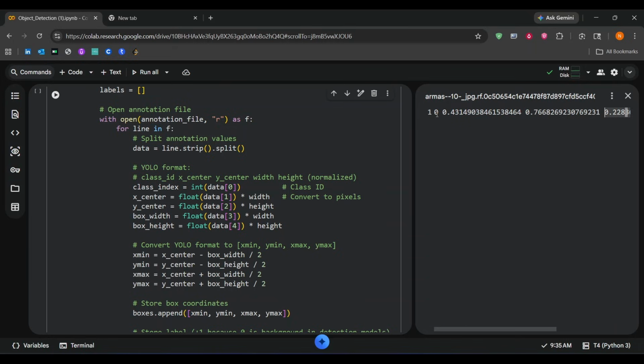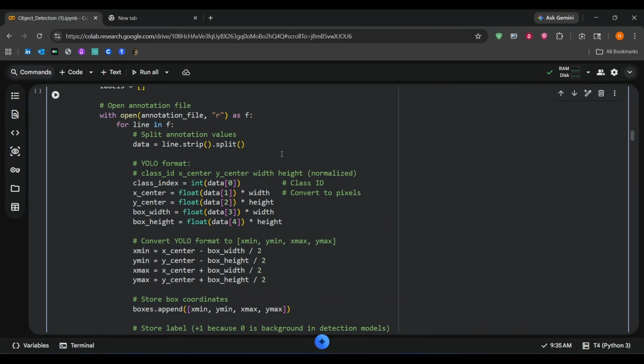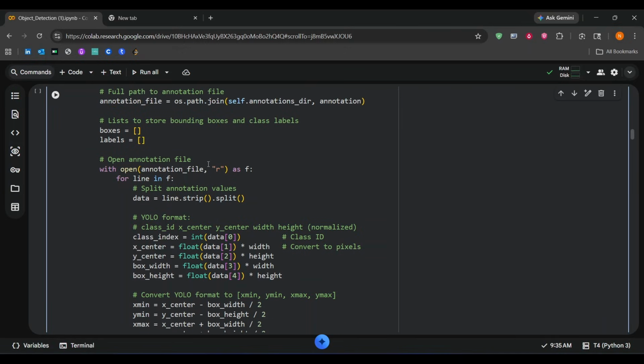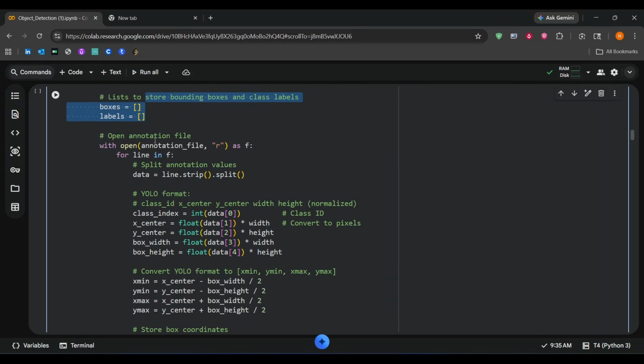Then this will be the box width and the height. So in this format, the dataset means the annotation details are there. So how can we split that and convert it into a tensor? This is what we do here. First we have to create the empty list of boxes and labels. Then with open annotation file in read mode as f, everything will be stored in f.